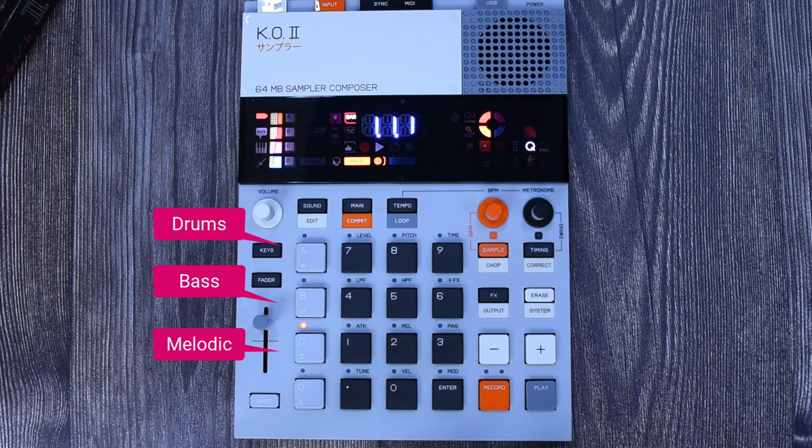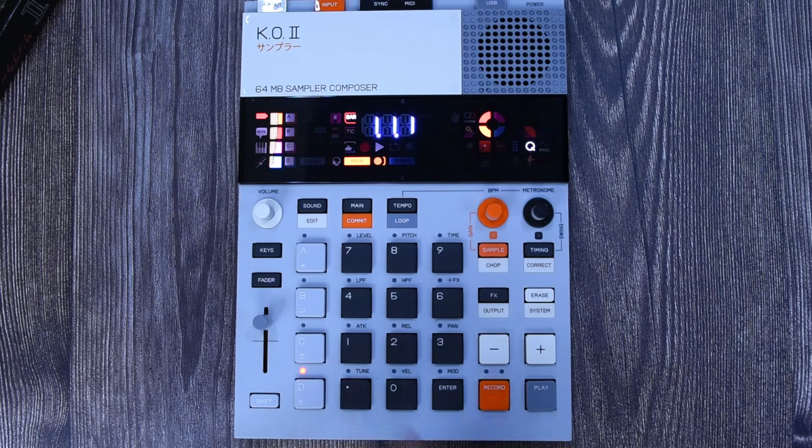And then the group C is going to be for melodies. And then the group number D, by default from factory, is completely empty. But this one is for loops and other samples. This is not a rule. You can organize all your different samples as you see fit.